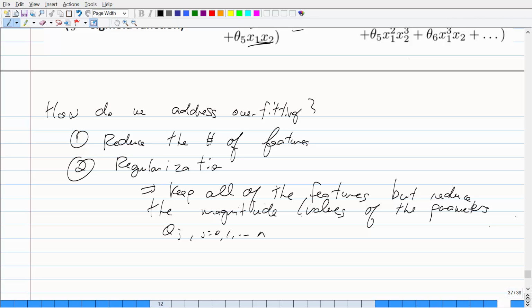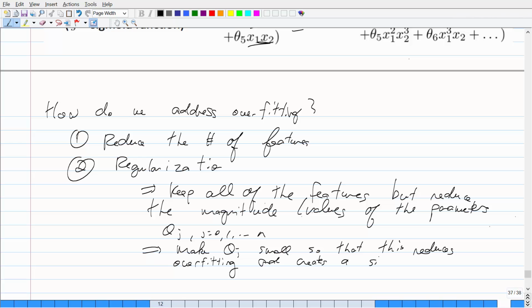Okay? So if you make every parameter small enough, then each one of them will contribute a little bit to the output. And that way, it'll prevent overfitting because it makes your hypothesis a little simpler to deal with. Okay? So make theta j small so that this reduces overfitting and creates a simpler hypothesis.